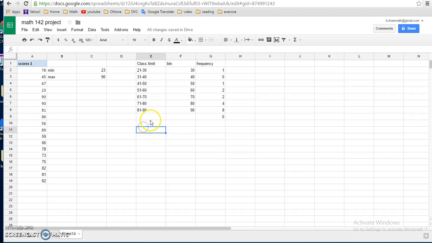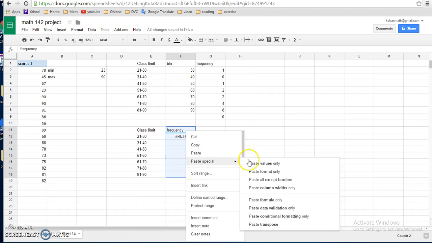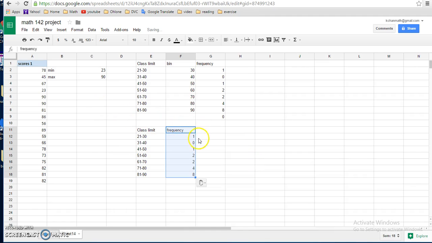So my frequency table would be like this. I'll copy the class limits out over here, and I'll copy this frequency over here. Paste. I should do paste values only. Okay, paste values only. So that would be the frequency table. For class limit, I should say it should be scores, right? Scores, class 1, like that. And so that would be my first frequency table.